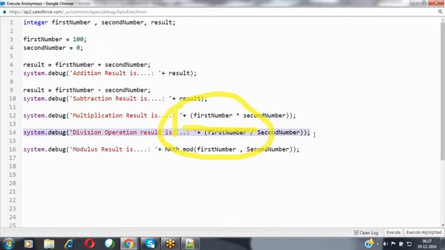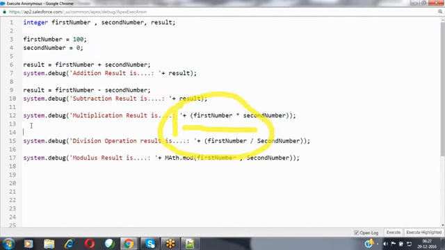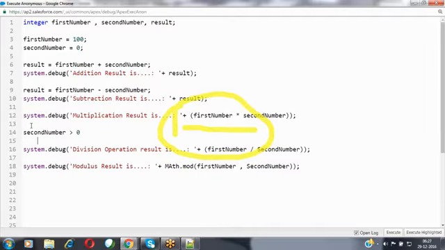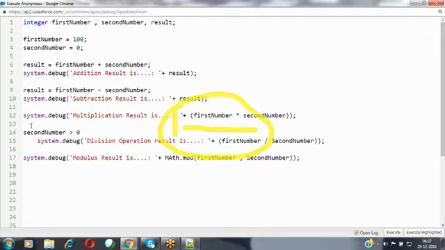So what needs to be done? I need to add a check, a condition before the division operation. I would like to cross-check if the second number value is greater than 0, then only perform this division operation, or else don't perform it. Why? Because if the second number value is equal to 0, it will definitely cause an issue called the divide by 0 exception. If the second number value is 0, I don't want to perform this division operation. If it is other than 0, then I want to perform this operation.